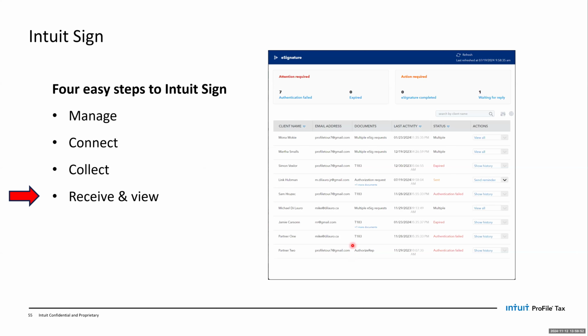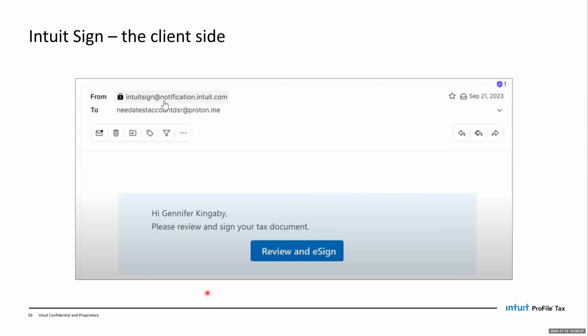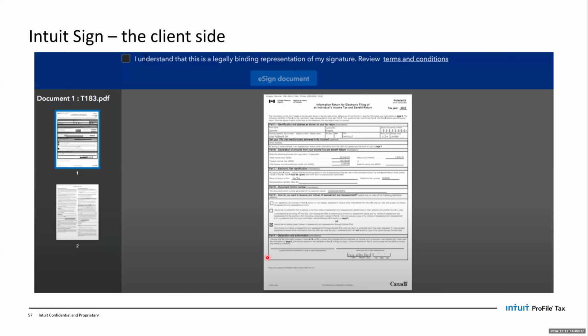And then once that's done, I could use the dashboard. So here's my dashboard that shows me all the e-signatures that I've asked for from my clients and the status of where we're at, okay? What does the client see? The client will get an email similar to what you see on the screen.